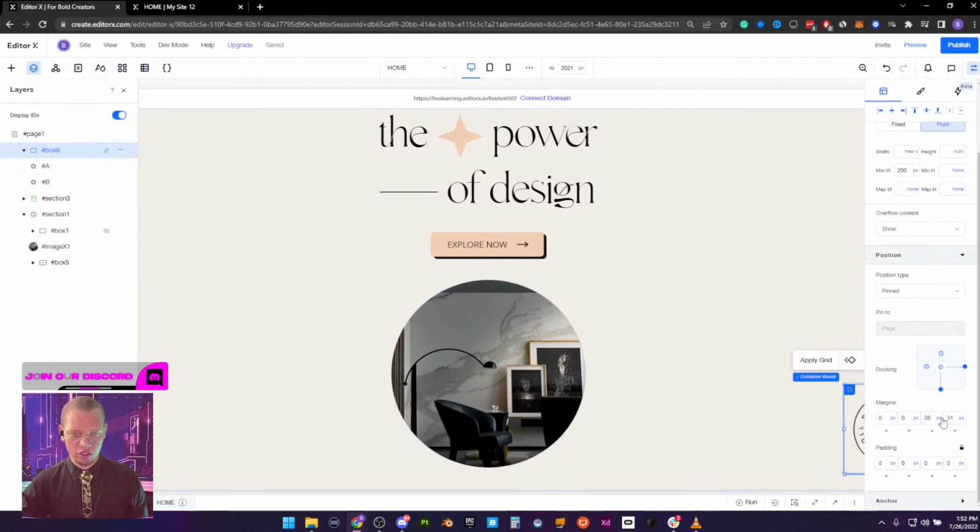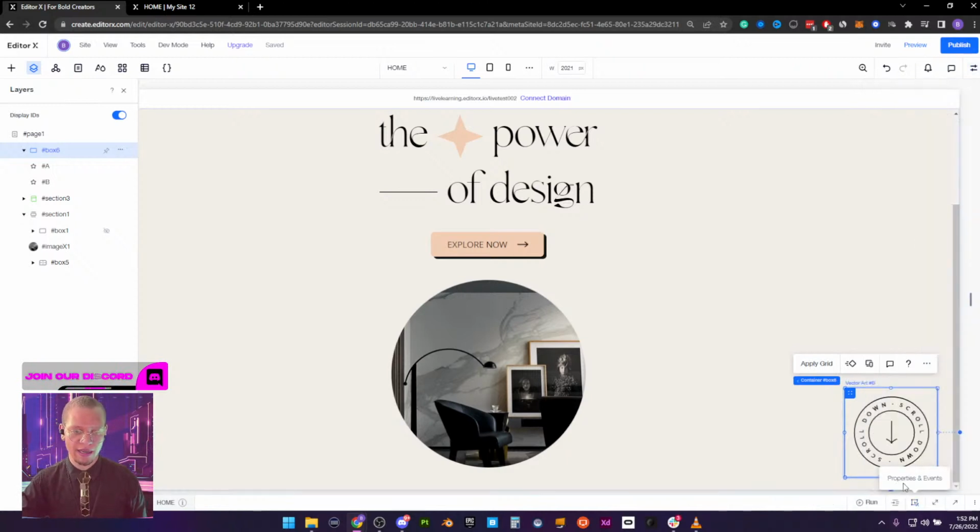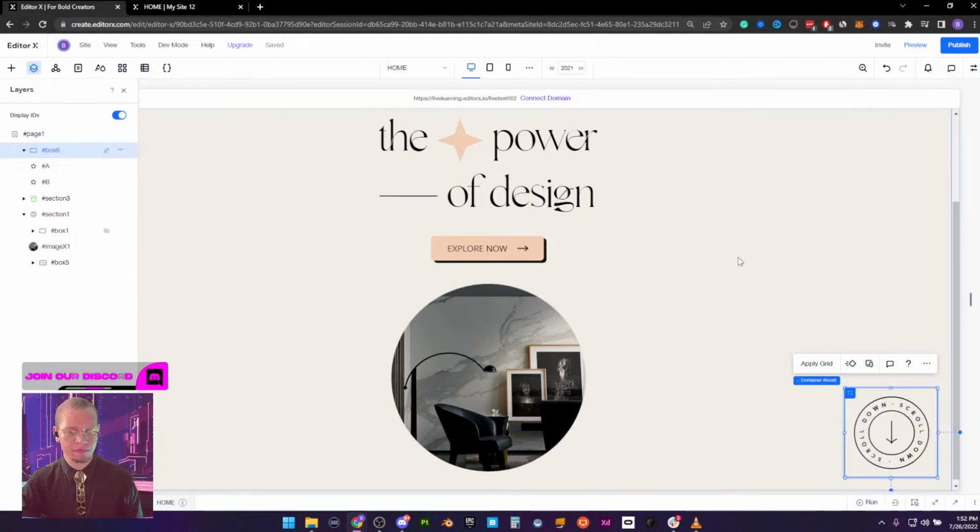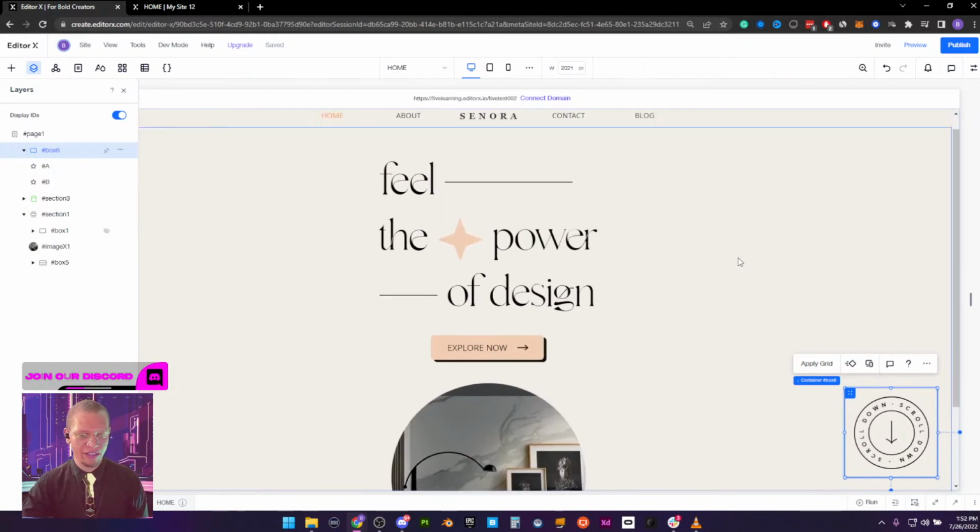We're going to go into our inspector and I want the same pixels from the top and the bottom. So I'm going to set this to 30. Set this to 30. So we have the same pixels from the bottom and the right. And now we have it sticky.